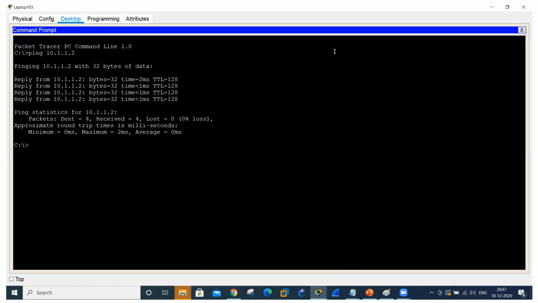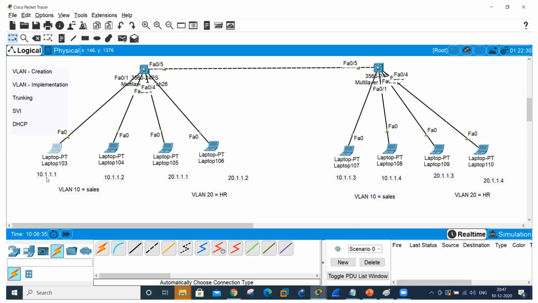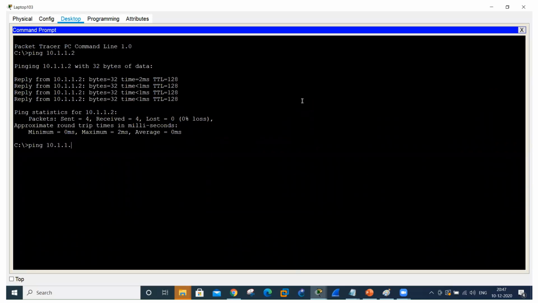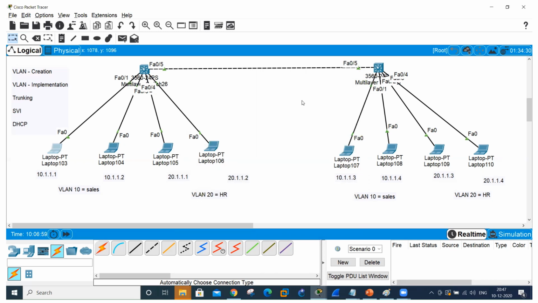Good. Now I will try to ping 10.1 to 10.3, which is again in the same VLAN, but in the different branch office B. And the switches are connected by a link, right? So let's see if I try to ping 10.3, what's going on there. And this ping will not work out. And I will tell you why. See, the point is that when you are trying to ping 10.3 from 10.1, it will go through this particular FA0/5, this particular interface, right?